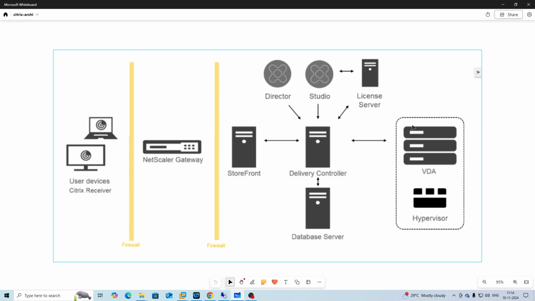So this is clear, right? Why we need a hypervisor in the Citrix environment: to have power management and to create MCS-based machine catalogs, the hypervisor connection should be added to the delivery controller. Up to this you are clear, right?